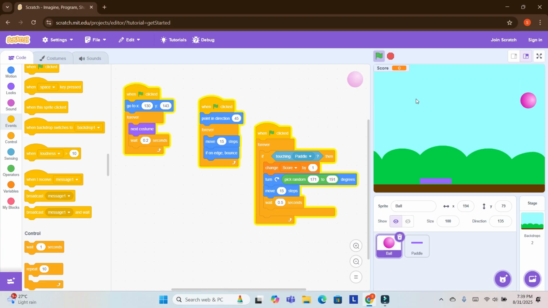So now I will show you the demo. You can see when our ball touches the paddle, the score changes. You can see, and when it touches the paddle, it will bounce. So you can see it touches the paddle and changes score by 1.